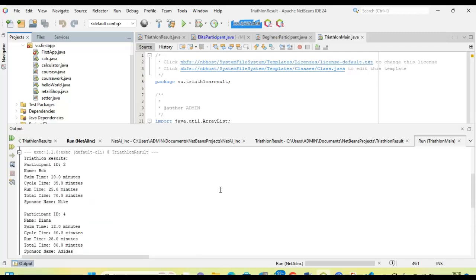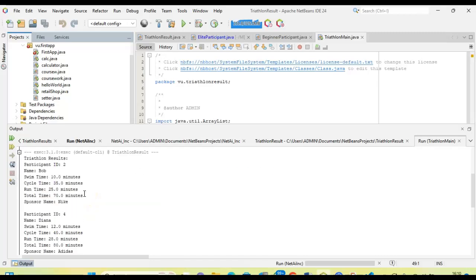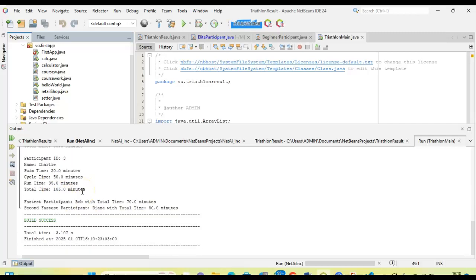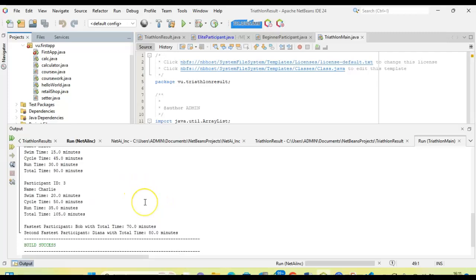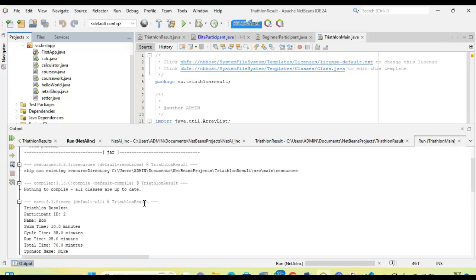Let's go up and see. The first one was the participant with ID 2, who is Bob, and the details there, and those ones with the sponsors, you can see the sponsor here, and then to the last participant. And then here it shows the fastest participant, and this was Bob with the total time of 70 minutes, and then the second fastest participant is Diana with the total time. So as we called in the other code, if you can remember. Yeah, so I think this is all.